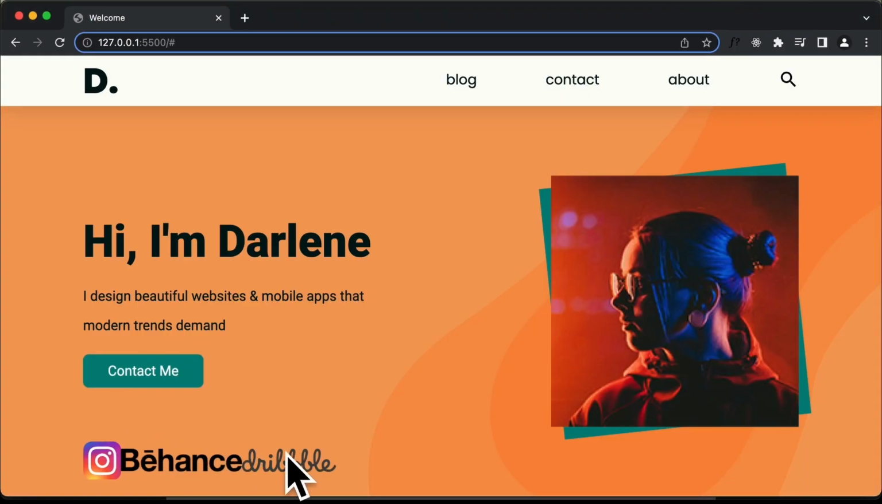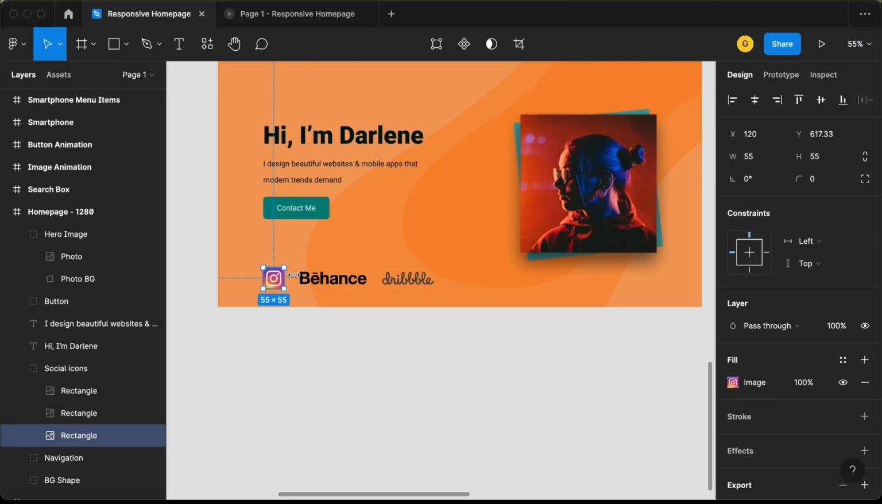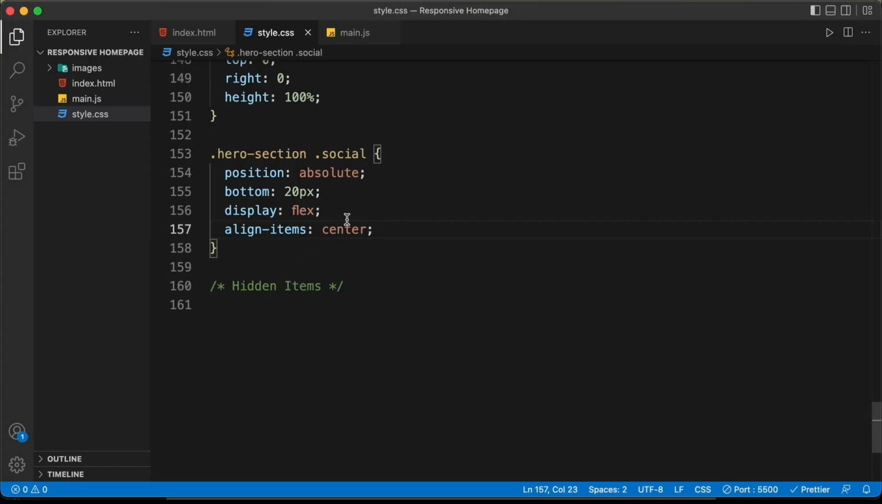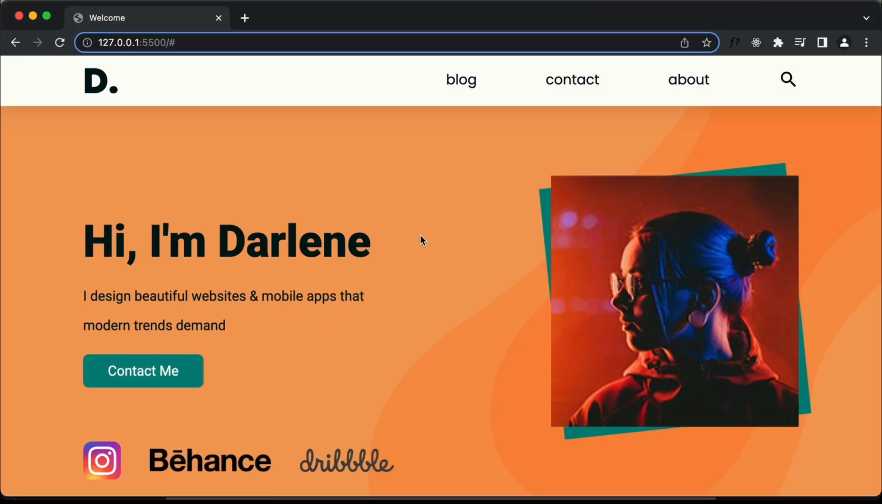Now let's add some gap between these icons. If you go back to our Figma file, here we can see we have a gap of 42 pixels. So let's add a gap of 42 pixels over here. Let's type gap 42 pixels. And now we can see it looks alright.